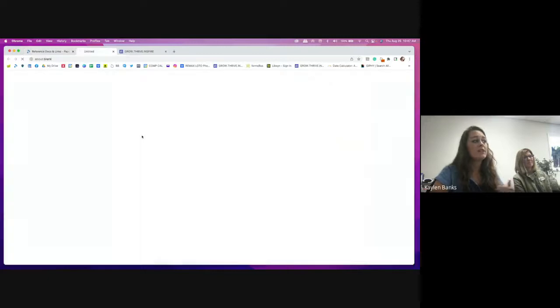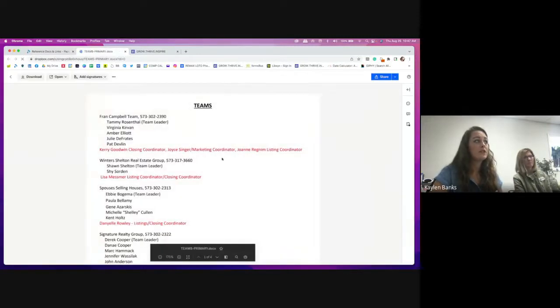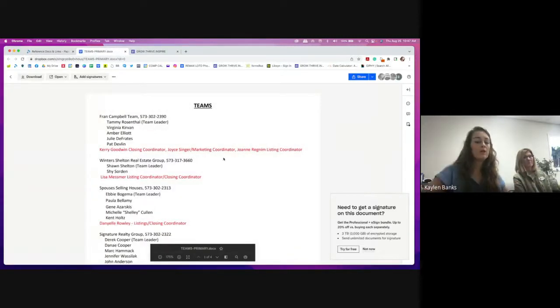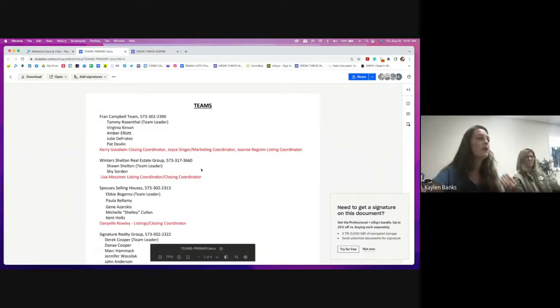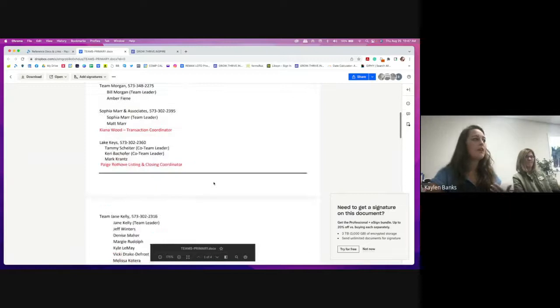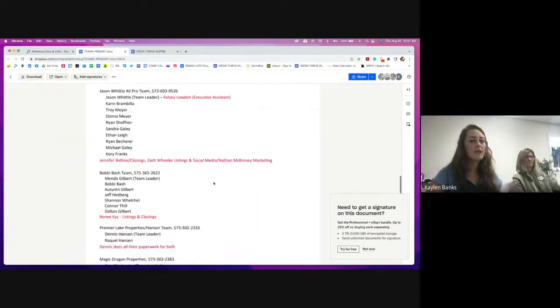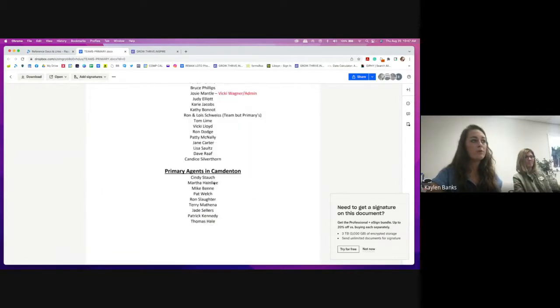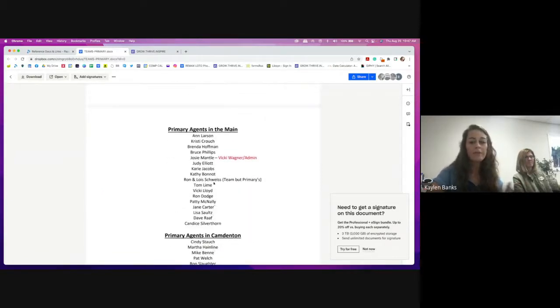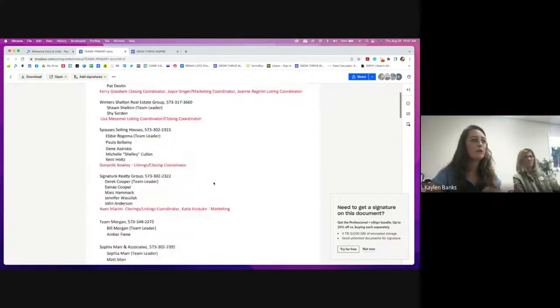And then finally, the team and primary list. So this is a really good list. If you're ever just like, okay, I'm a new agent, who's on what team and where does everybody belong to? And what office are they a part of? This is just a running list that we update as people come in or people leave to show people where they are, who their admin is, maybe their phone number, anything like that.